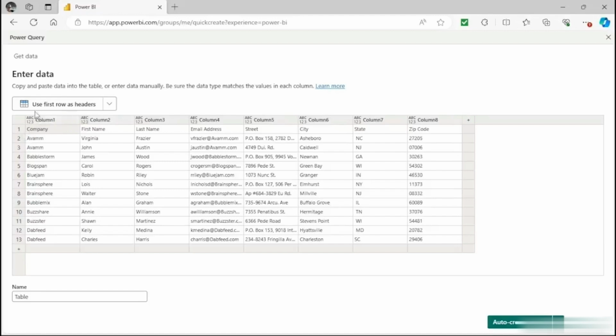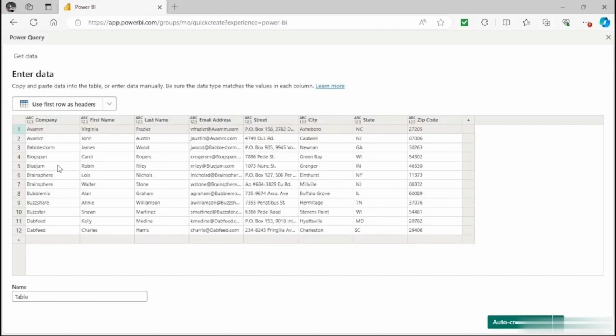And then it says, do I want to use first row as headers? Well, my first row says company, first name, last name. Those are my headers. What happens if I don't do that? Then my headers will be column 1, column 2, and so on. So click Use First Row as Headers. So my first row has now been promoted to be my headers.